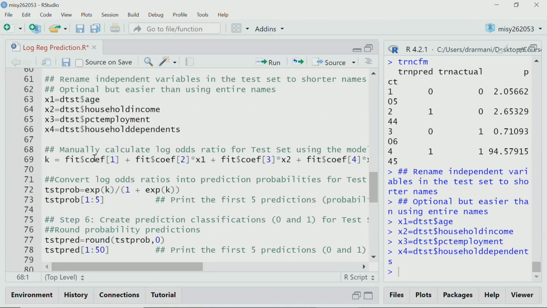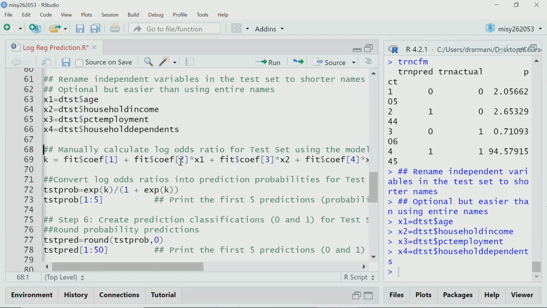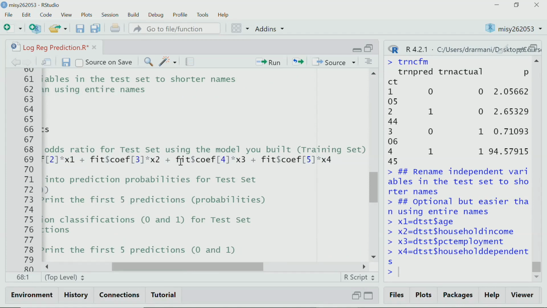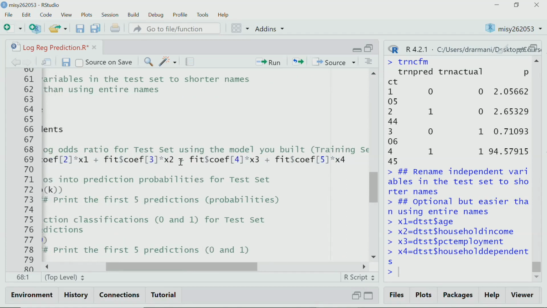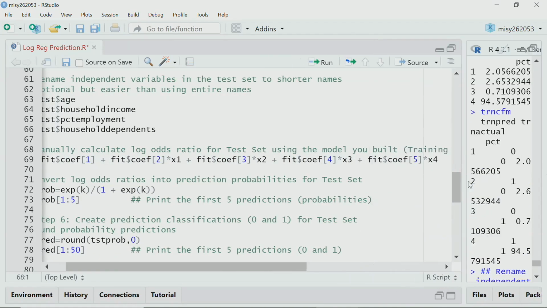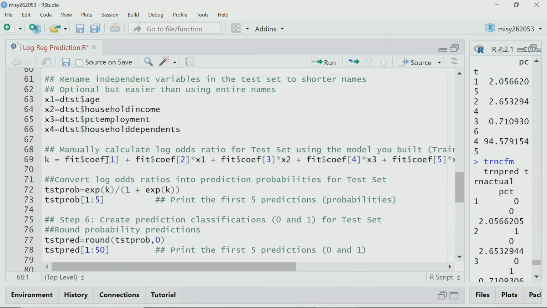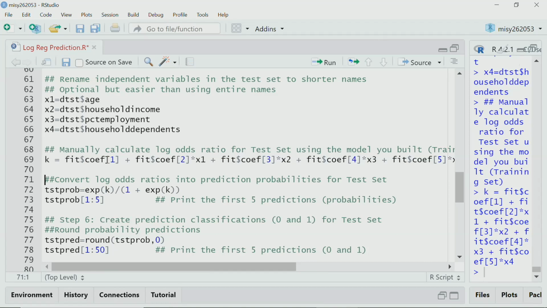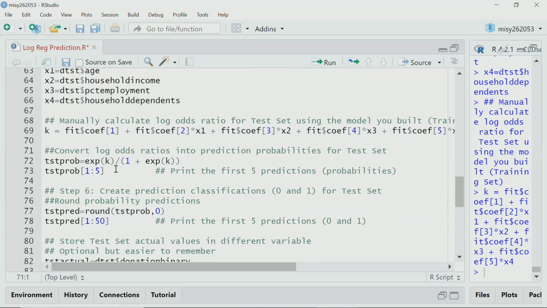We already have the coefficients from the training set because we already built the model. So the coefficients are estimated using the training set. Now we apply the coefficients on the data that we have from the test set, the predictors from the test set, x1 to x4. So the estimated equation is like this, and we calculate the k's like this. So we have the k values for all the observations in the test set using the estimated equation, right? It is a prediction problem. Very straightforward.